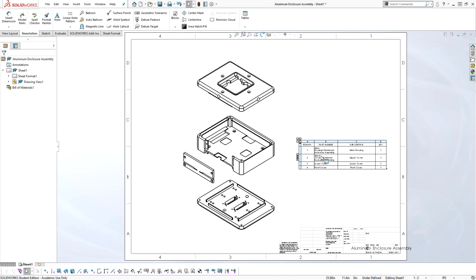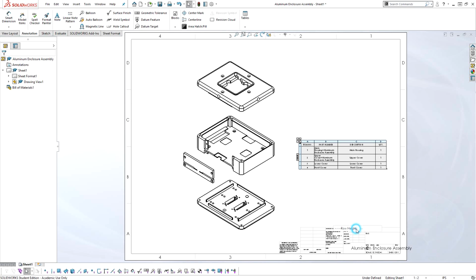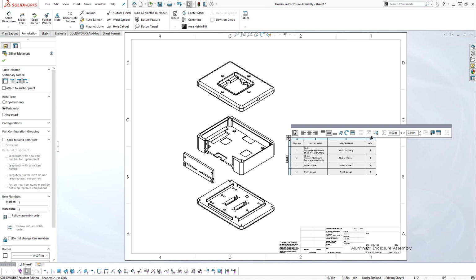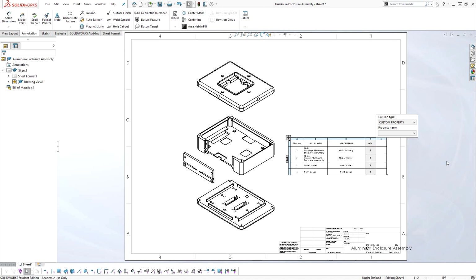So let's make some alterations to the bill. The first thing we're going to do is set the height of all the rows. So we select them all, we right click, we come down to formatting, and we select row height, and we're going to set them all to be 1/2 inch. Now we're going to add another column. That'll be over here. So we'll click on the D, we'll right click, we'll say insert, and we'll say column to the right. We're going to select a custom property, and that's going to be finish. And now the finishes are listed on that last column.